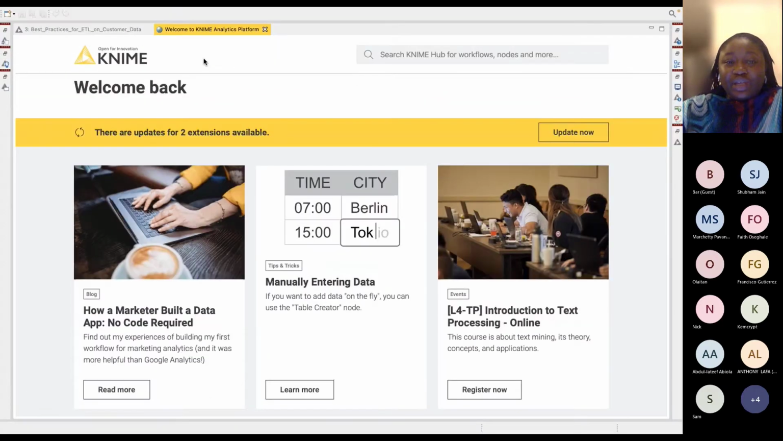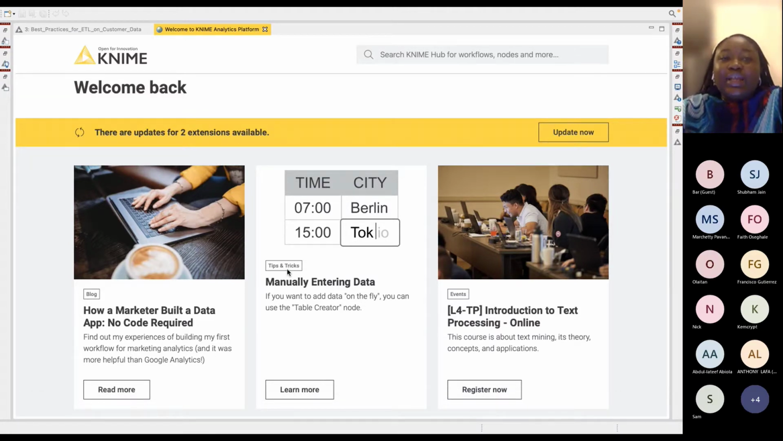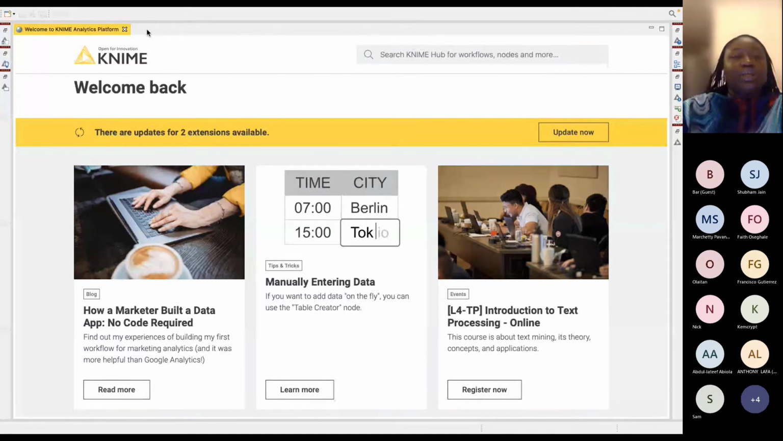Can you still see my screen clearly? Yes. All right. Okay. So this is KNIME Analytics platform. The first thing, okay, you can see it, right? Yes. Okay. All right. Thank you.